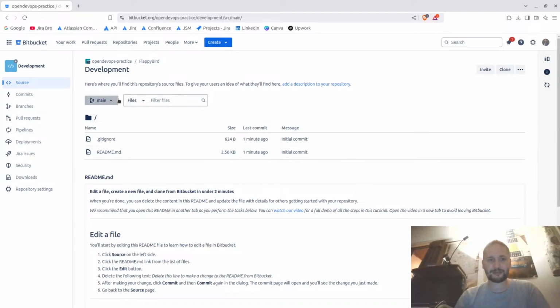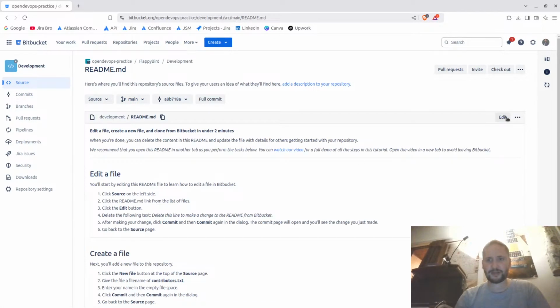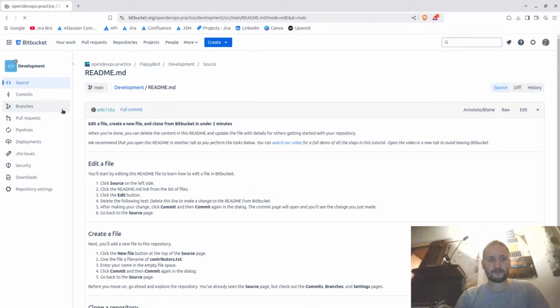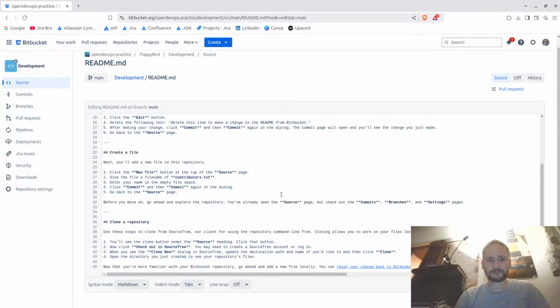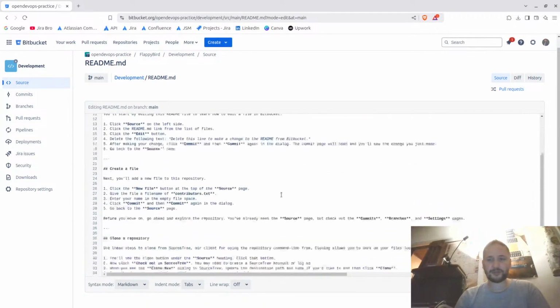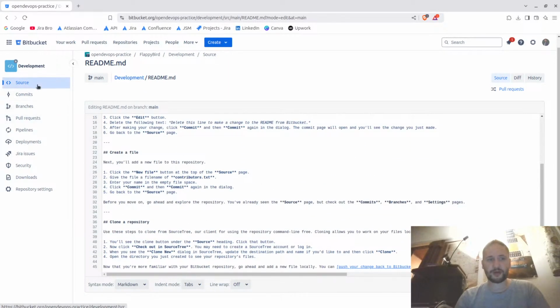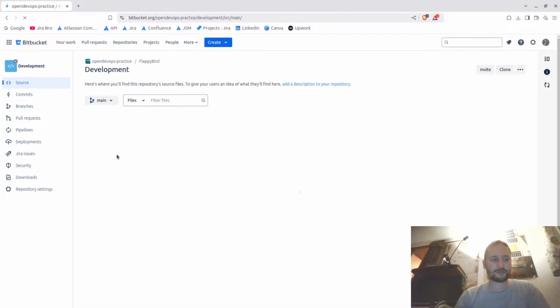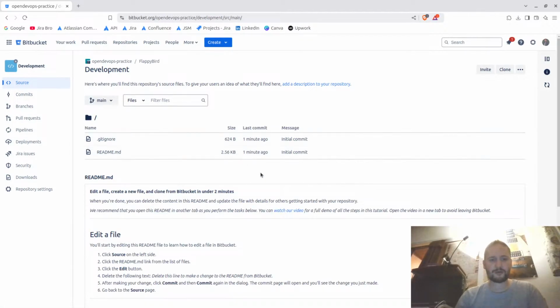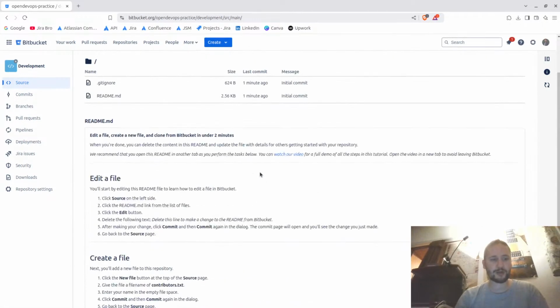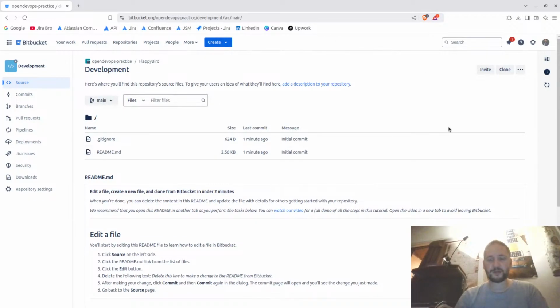There's no source or something like that, but that is how you can actually do it. You just click on it, click on edit, and from here you can actually edit your file. I'm not going to be doing that for now. I'm just showing around the interface and what you're actually seeing in here.